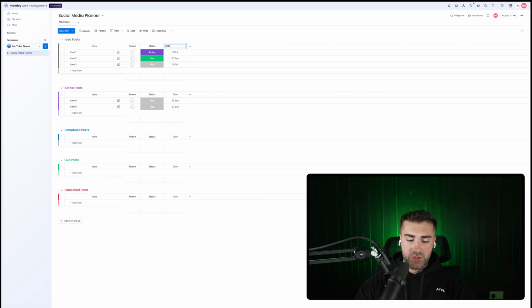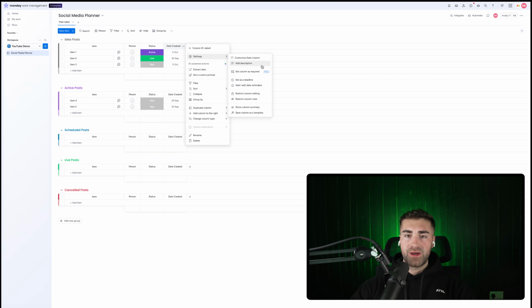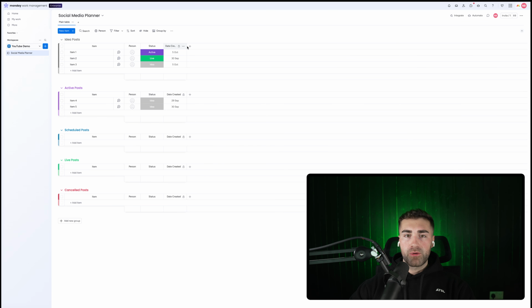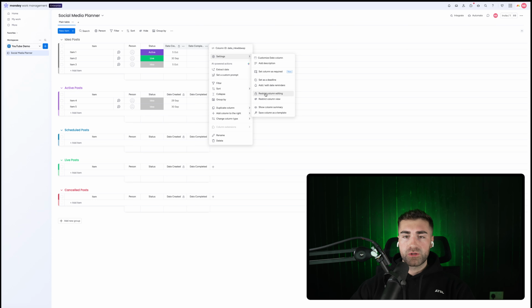The other thing that I probably want to do is just date created. So the date in which this particular idea was created or added to the system. And then I would probably also add another date column. And this would just be used to track the date in which this was either live or cancelled. So I'll call this date completed. You might choose to just track when it goes live, but you can also have just a separate date column for the actual scheduled date as well. This is just more of an automated thing.